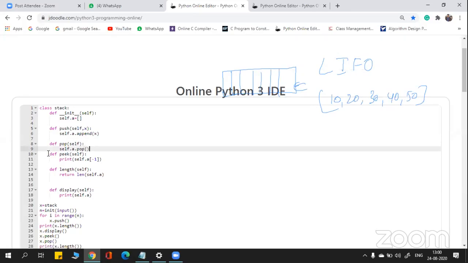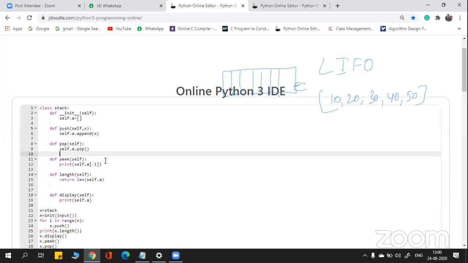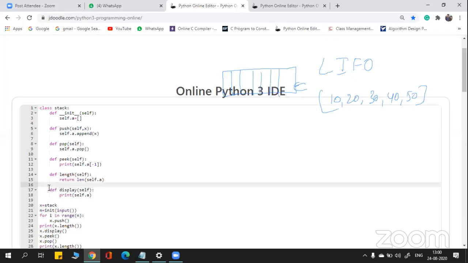For pop, we already have a method called pop, so that I'm using. For peek, I need to get the last element, so I'm just using a of -1. For length, we already have a length. For display, coming to the display, can I just write print of self.a?